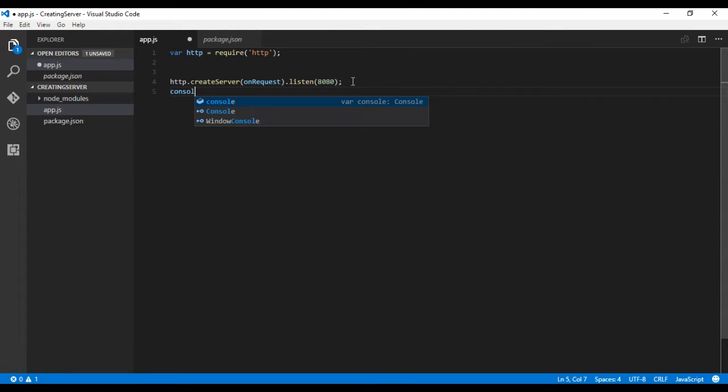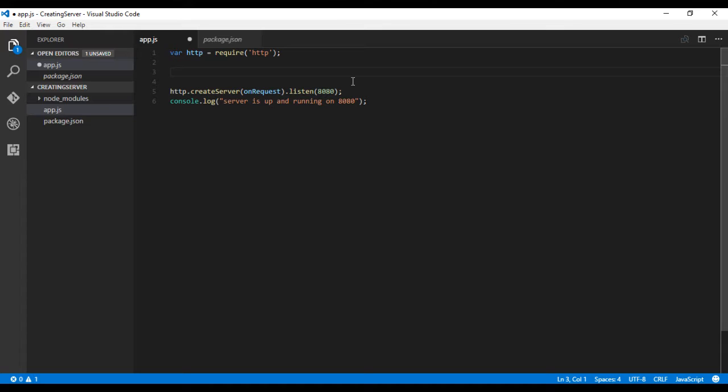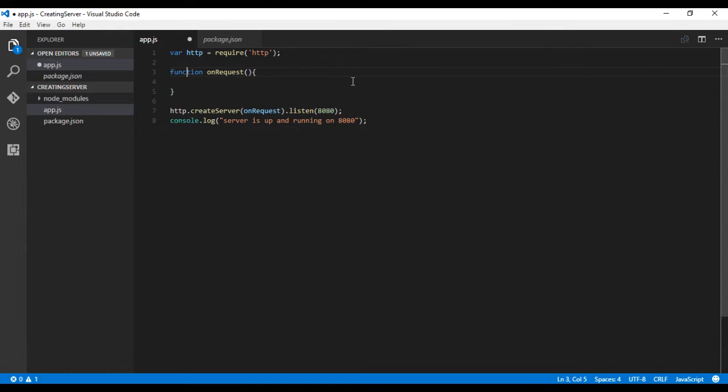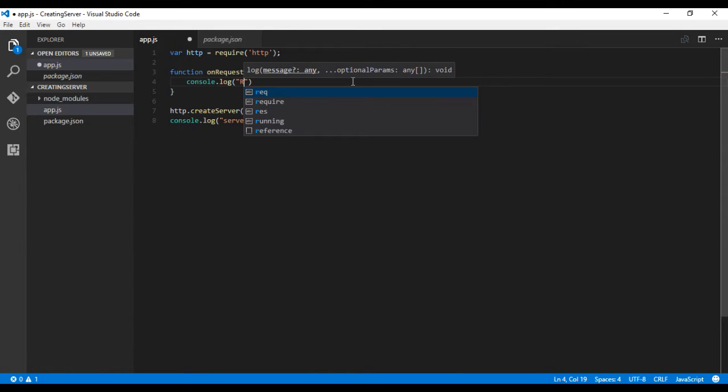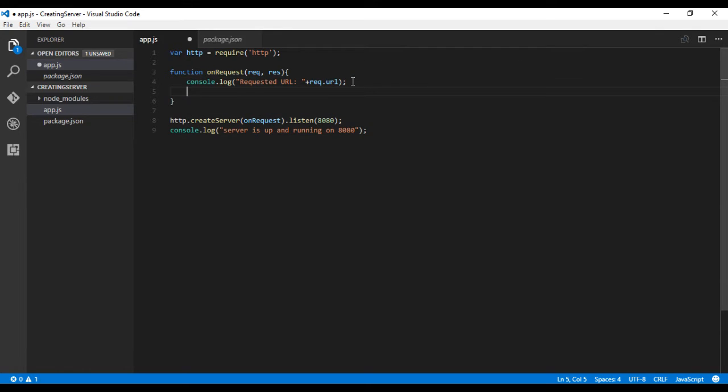Let me put a log as console.log, "Server is up and running on 8080." Now let me create my callback function, onRequest. The callback function accepts two parameters: one is request and the other is response. Let us print what is being requested by the user. console.log requested URL, request.url.